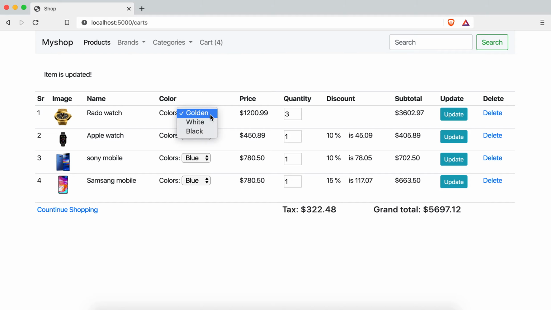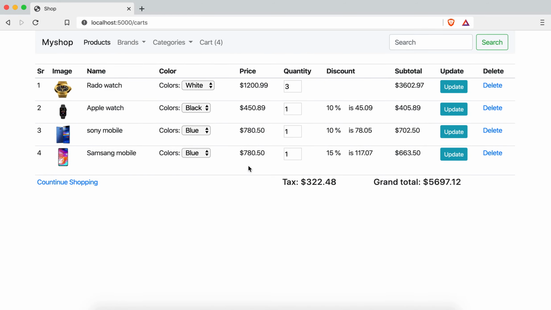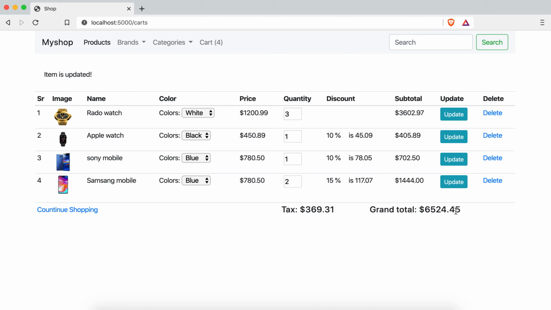And if I make this one white, you can see we are in white now, and if I make this one black, this one is black. Even if we refresh the page, we are in black. And here you can see our total is updating accordingly.